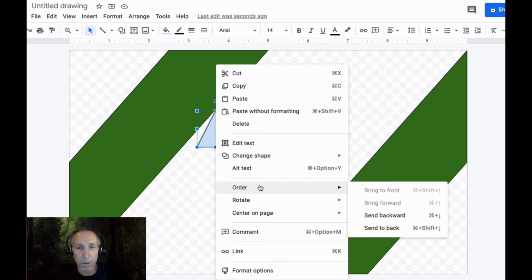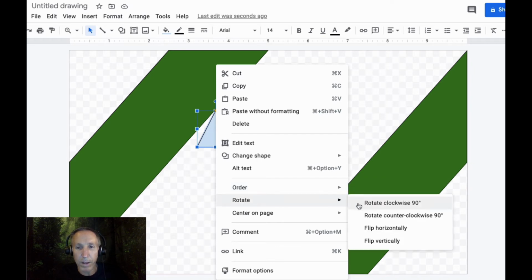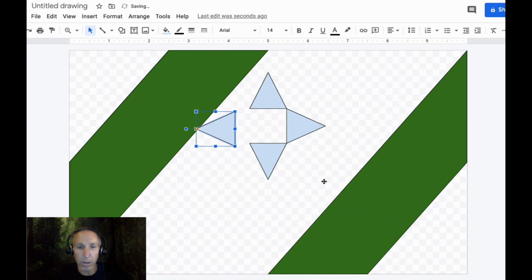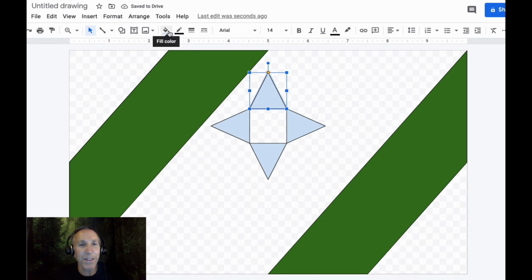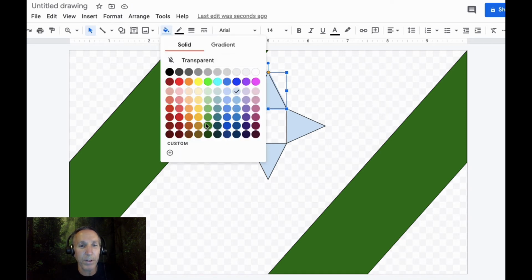I don't want them to be light blue. I want them to be green again. Let's rotate counterclockwise, and that'll put us there. All right. So because I didn't think about it, these are all the wrong color, so I'm going to make them all the right color right now.